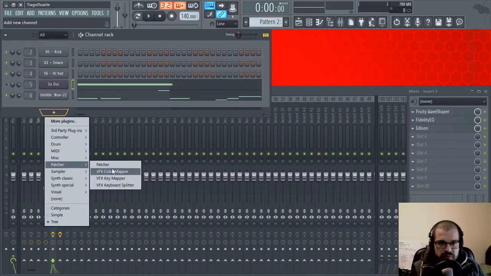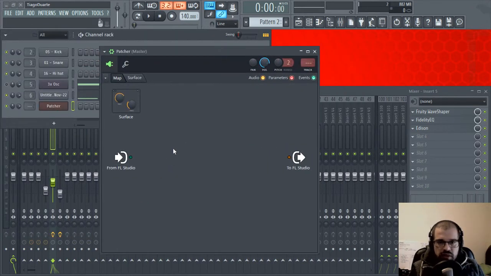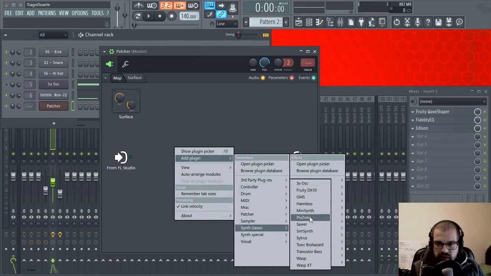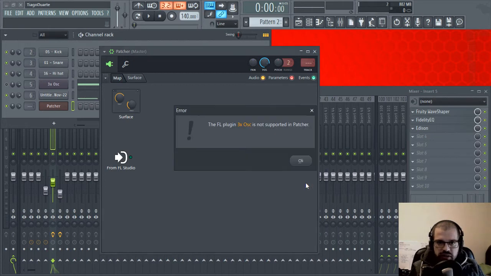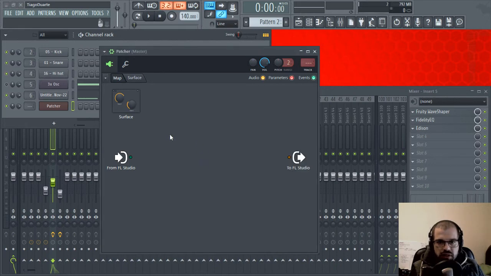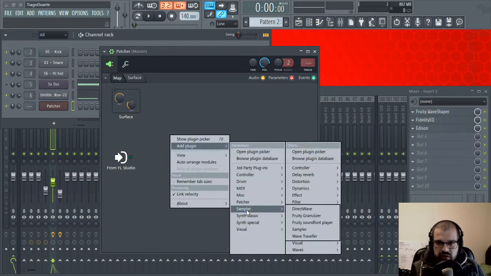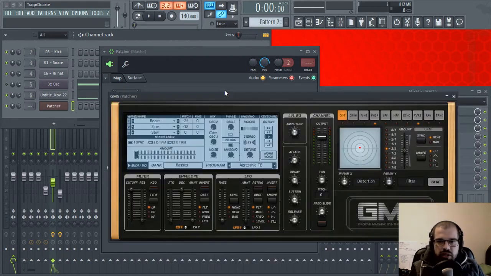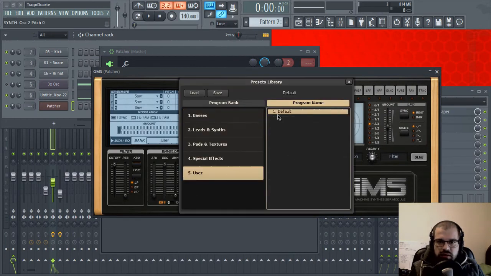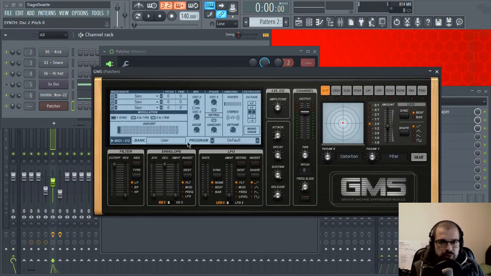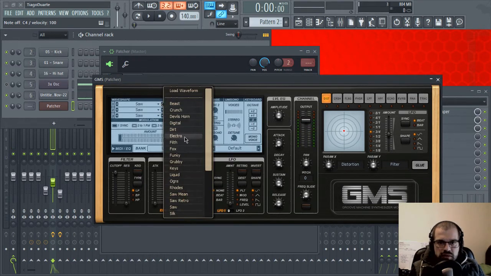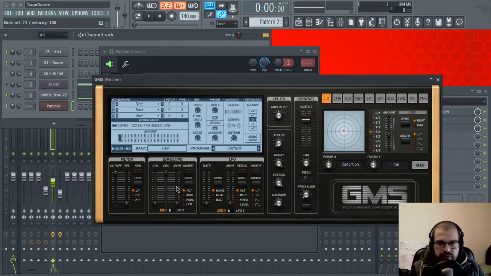So let's go ahead, use Patcher, and for this I'm going to use GMS. Sorry. Let's go to Synth Classic, and if I load 3x oscillator, it will say that the FL Studio plugin 3x oscillator is not supported in Patcher, which is sad because I like 3x oscillator. It's a very simple yet functional plugin. So let's load the default preset. Okay, we are using a saw. Let's use a sine wave.